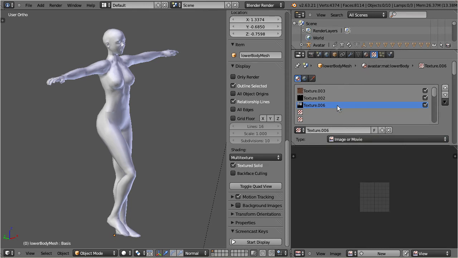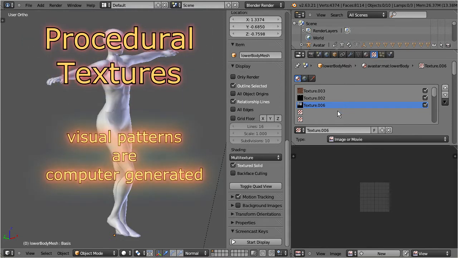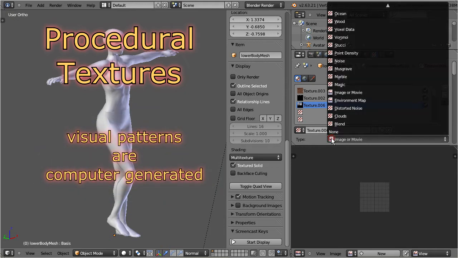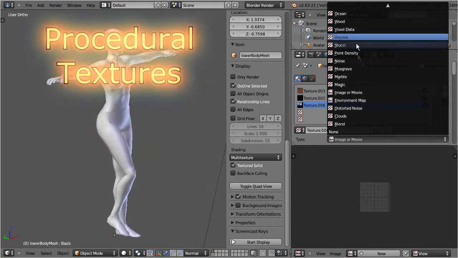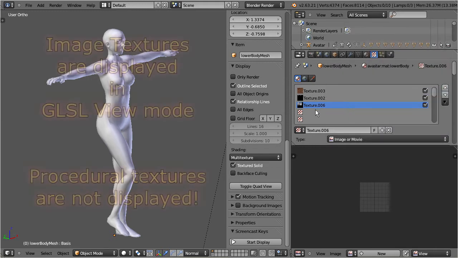Blender provides a couple of textures out of the box, and most of these textures are so-called procedural textures. That is, the visual texture patterns are calculated by a mathematical algorithm. But there is also one special texture type, which accepts images or videos as input. As a matter of fact, these image textures are the only textures which are directly displayed in the 3D view.